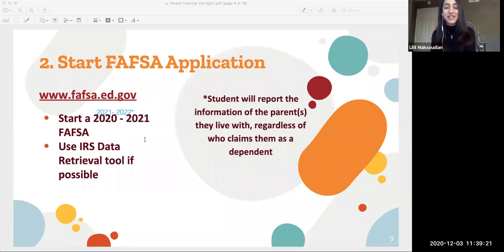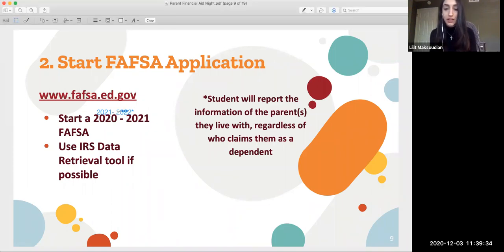Students, like it says, students will report the information of the parents they live with. So regardless of who claims the student as a dependent, the information of the parent that the student lives with will be necessary.